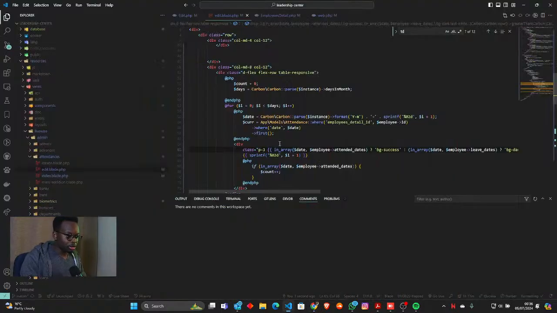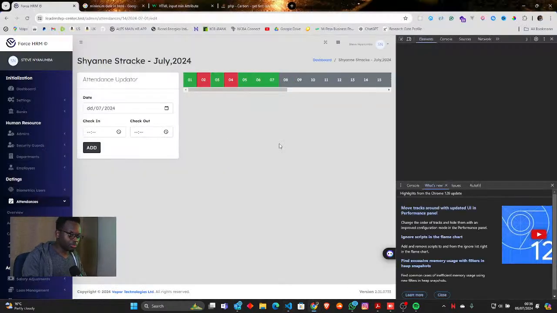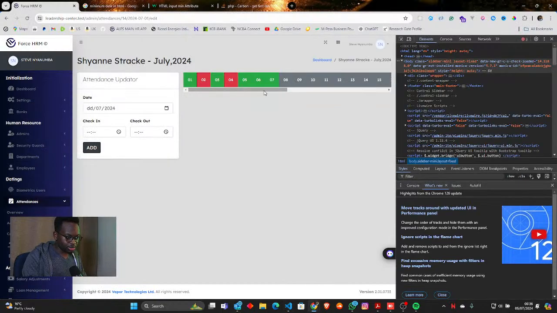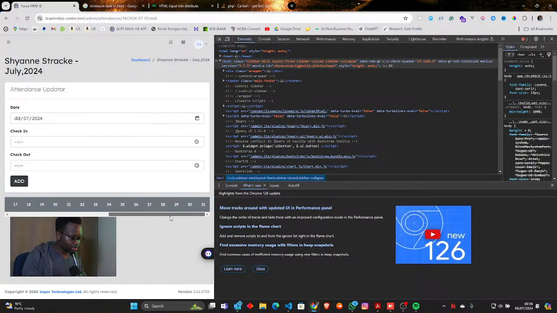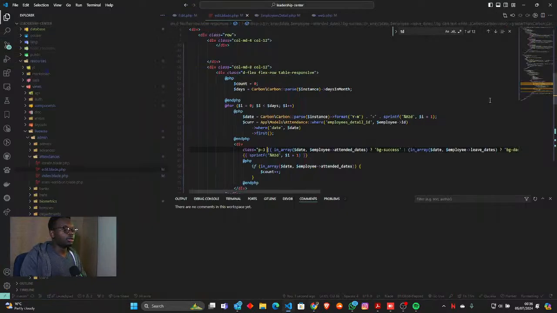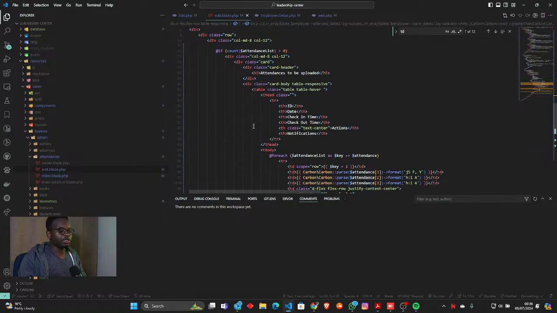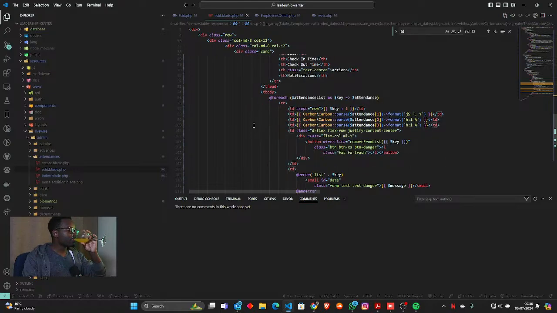Great. Which means even in smaller screens, it's still scrollable. Okay. Now, let's just go back to making it smaller. P2 is enough. Then underneath there's a table which has the ID, the date, the check-in, check-out, and all that stuff.